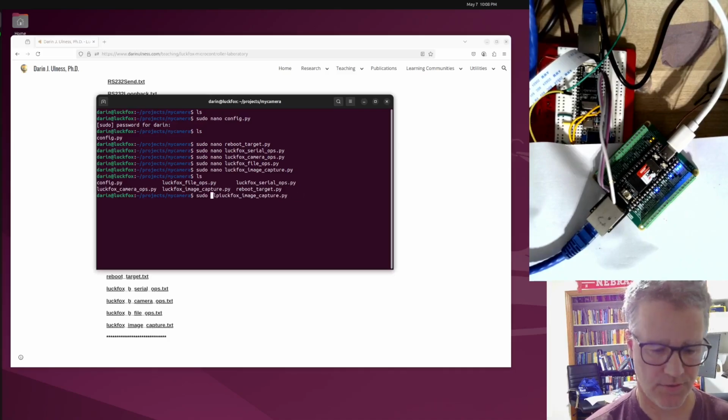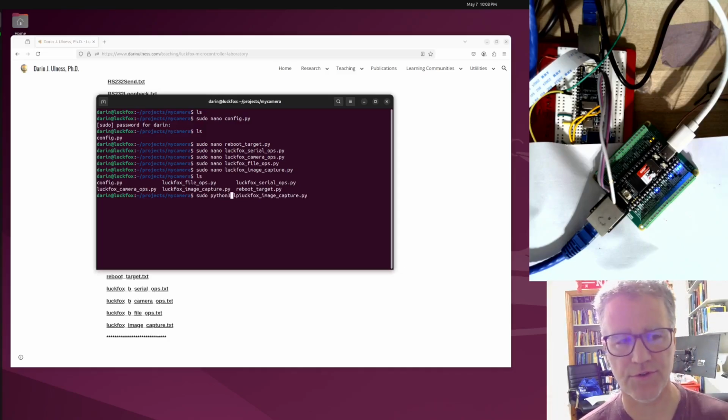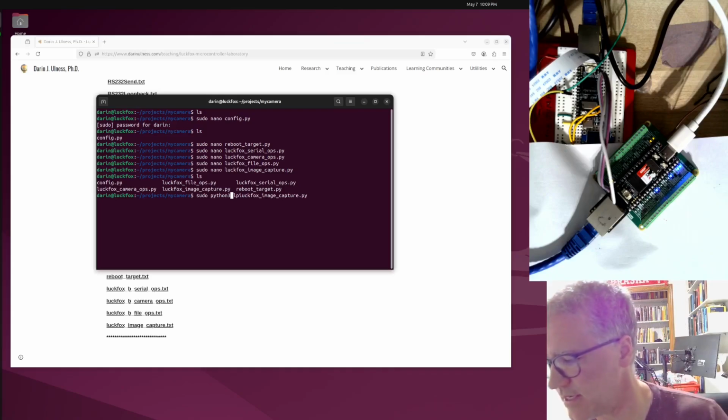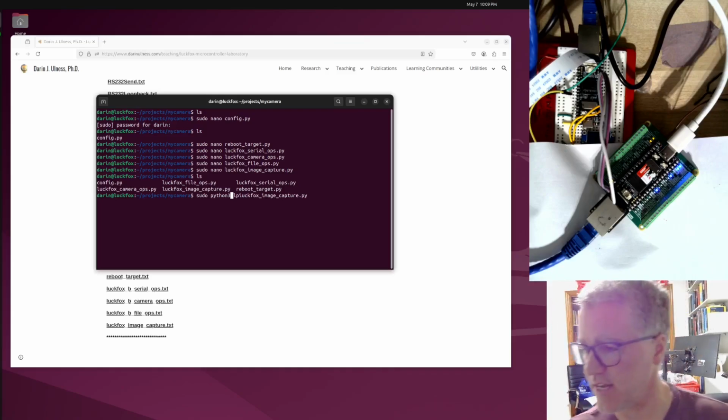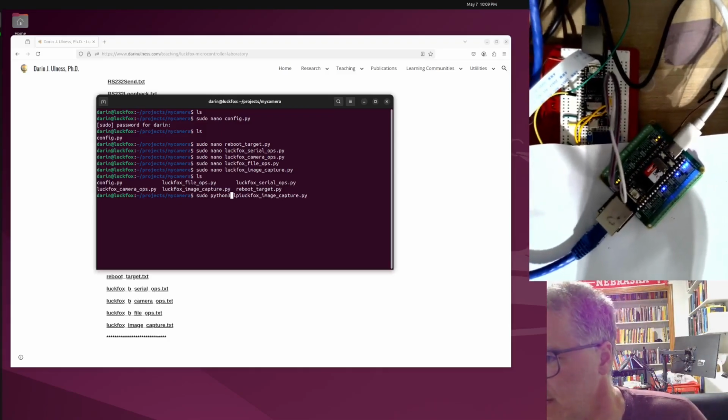So sudo python3. And what should happen is it'll go through some stuff. You'll see some of the serial port information, and then it should stop on the login to the target. The first login is done. The process is killed, and so let's actually see.